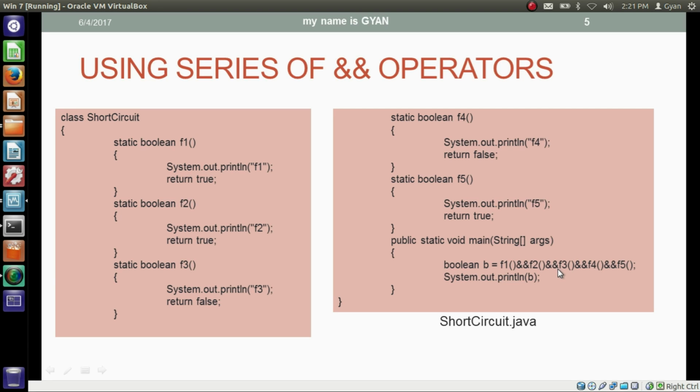Now one false has appeared in the series. That's how the methods F4 and F5 will not execute. The output will be F1, F2, F3 and the value of B, that is false. That's it. Let me execute this code in a Java program.